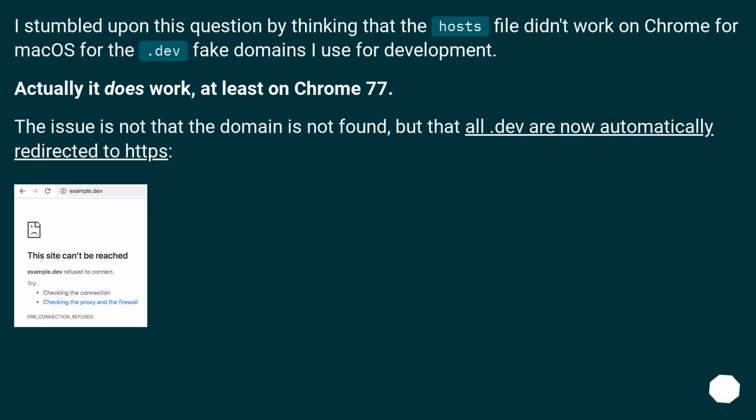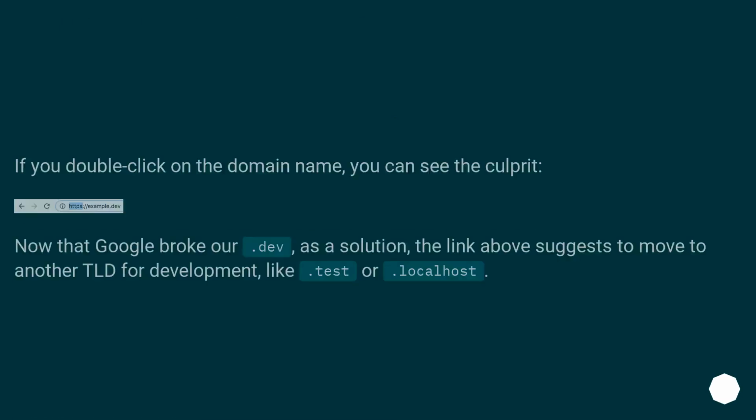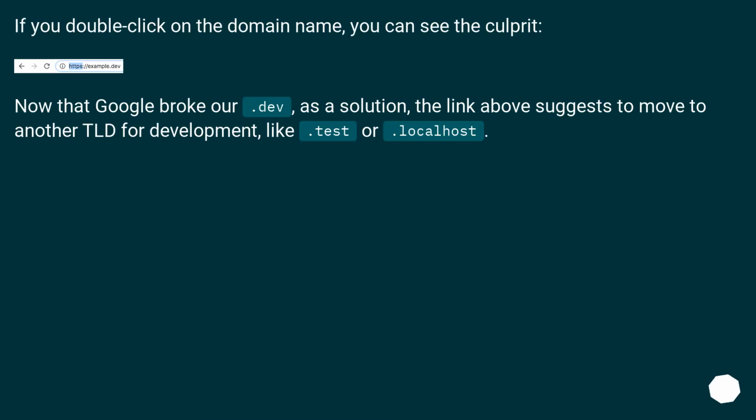I stumbled upon this question by thinking that the hosts file didn't work on Chrome for macOS for the .dev fake domains I use for development. Actually it does work, at least on Chrome 77. The issue is not that the domain is not found, but that all .dev domains are now automatically redirected to HTTPS. If you double-click on the domain name, you can see the culprit.